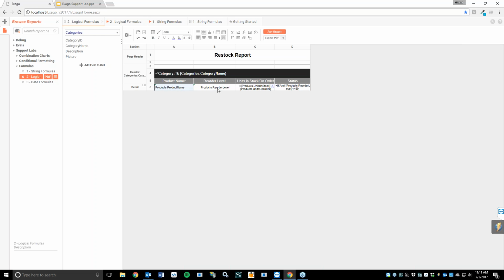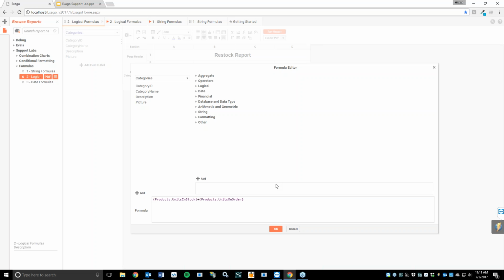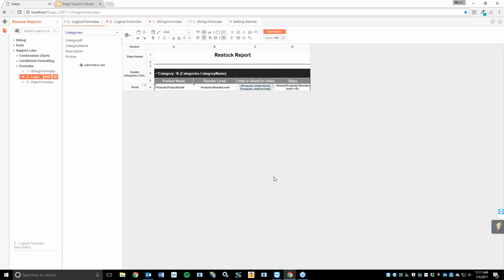Here we just have our product name and our product reorder level. These are simple fields. What we have here, and I'll go ahead into the formula editor, is going to be products on stock and units in order. And this is going to give us, like I said, just that total inventory that is either in our warehouse or on its way, excuse me.